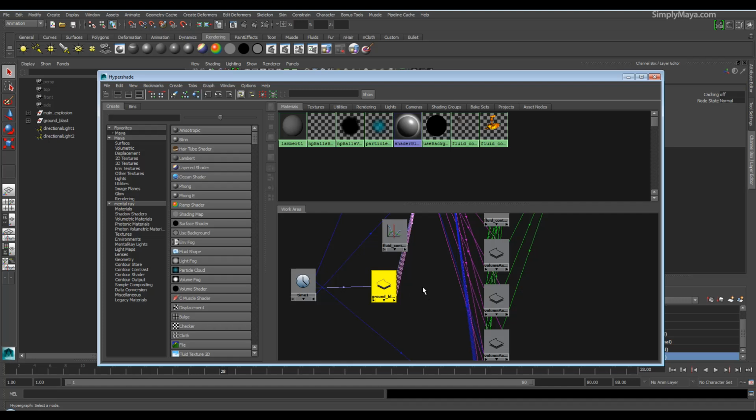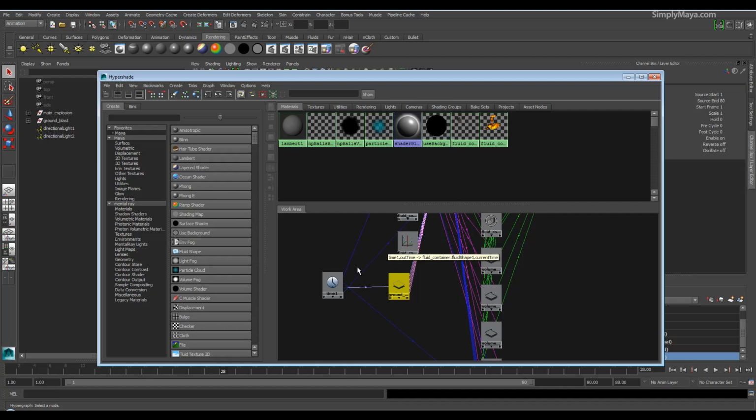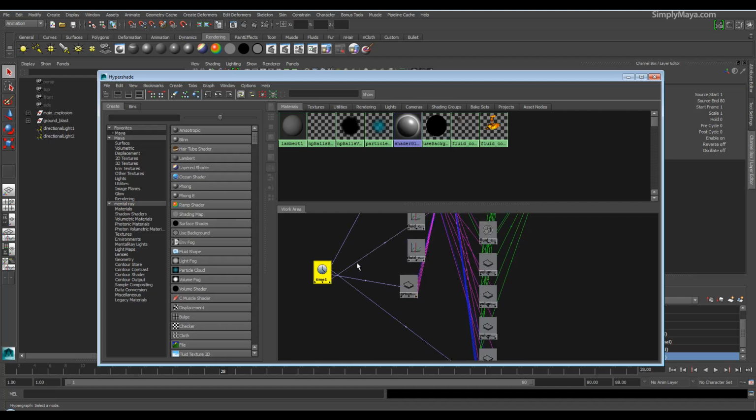Okay, so what I want to do is tell Maya that I don't want to use this time node, I want to use another one. So we'll see that the time node itself is connected to the fluid shape's current time, and it's also connected to the cache. These are the two things that we really care about.